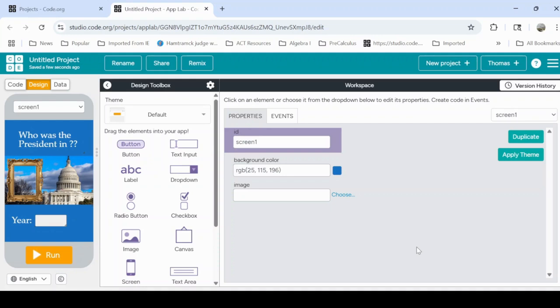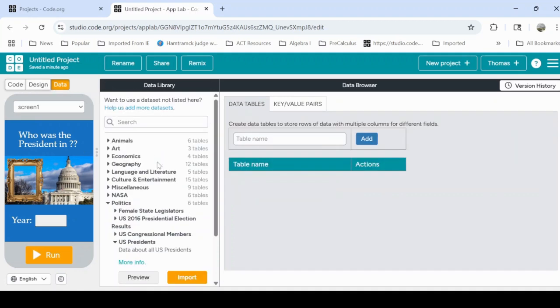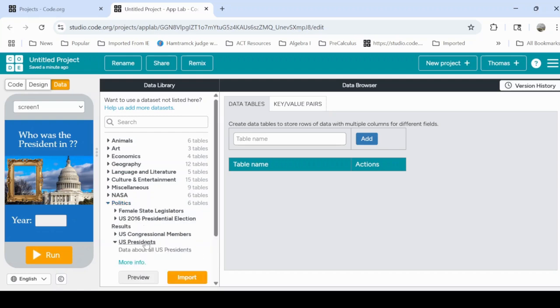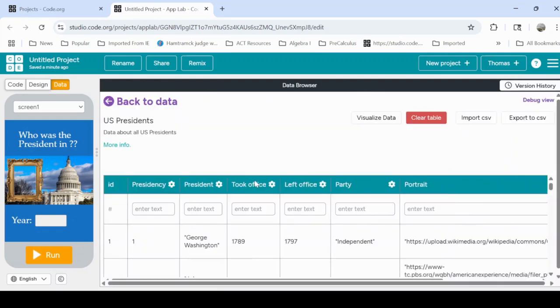and what I'm going to do is say the name of the president, and I'm going to put his portrait into the frame here. Okay? And in order to do that, we need a data set. So I'm going to go to politics under the code.org data sets, and I'm going to get US presidents, and I'm going to import the table.